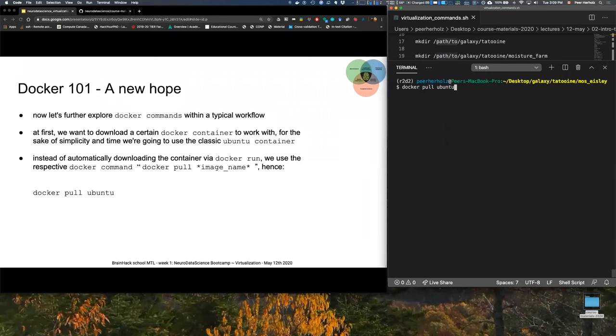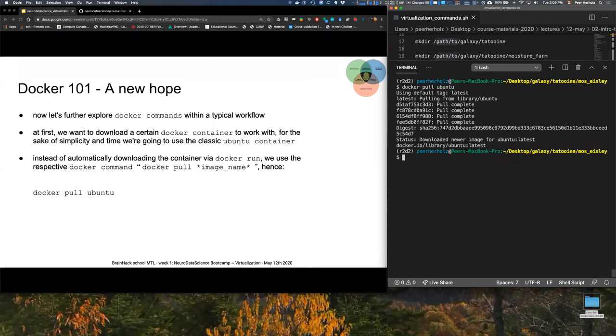And once we're there, we are running it. If you did not install that container before, you should see a comparable output as I do. It tells us using default tag latest, where it's pulling from, that is library/ubuntu, and then has these cryptic number-letter combinations, telling us download and pull complete, the digest, and then status.